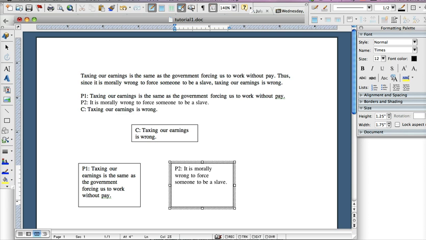However, we have a problem here. So here we have forcing someone to be a slave, and here we have forcing us to work without pay. And we view those two things as kind of the same thing, as basically the same thing. So one option could be to just change this to forcing us to work as a slave or something like that, or forcing us to be a slave.